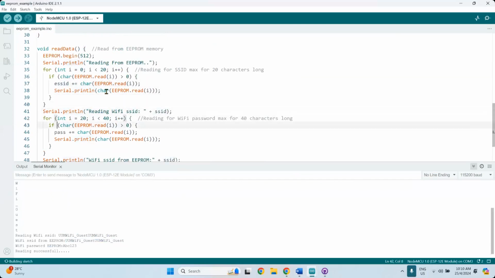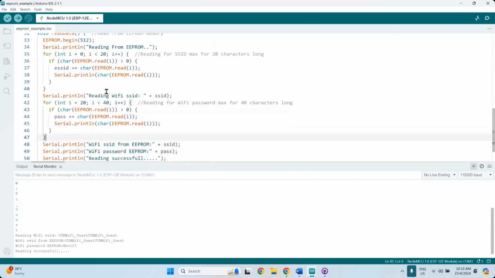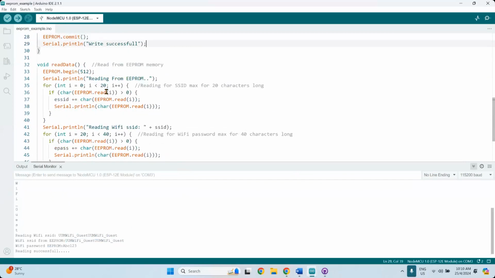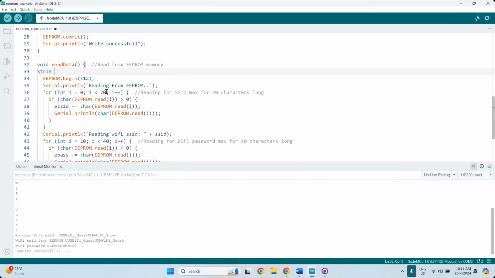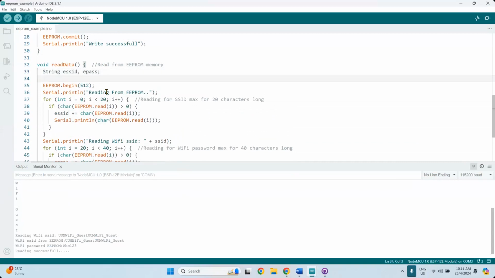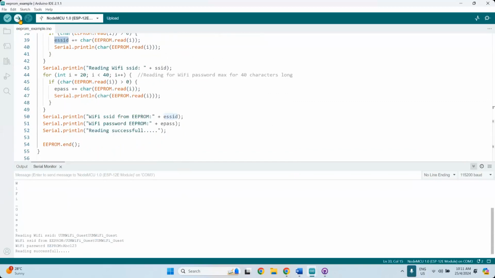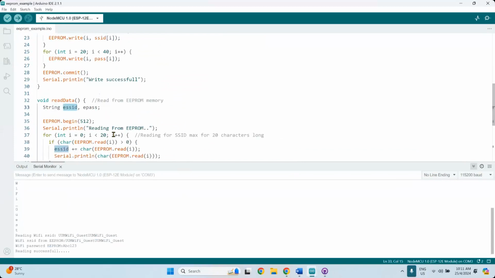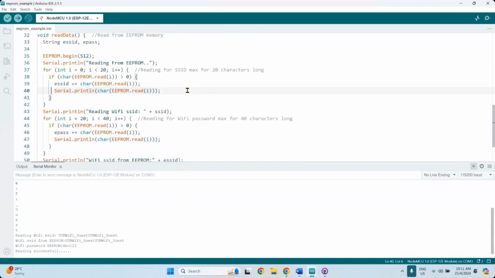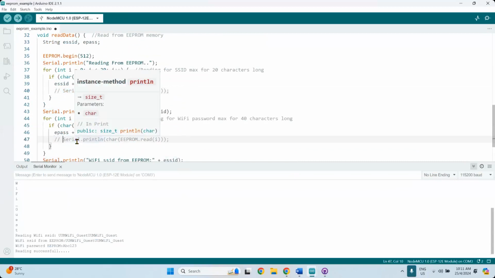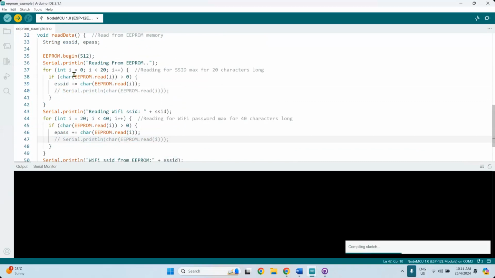This one is eSSID, meaning that it is for eSSID. And the other one is ePassword. So I'm going to define it locally inside this function. So string eSSID, ePass. Okay, so it means a local variable in here, read and write, so that I can just differentiate them easily. And I don't want to print out for every loop, so I'm going to comment on that. Upload again.